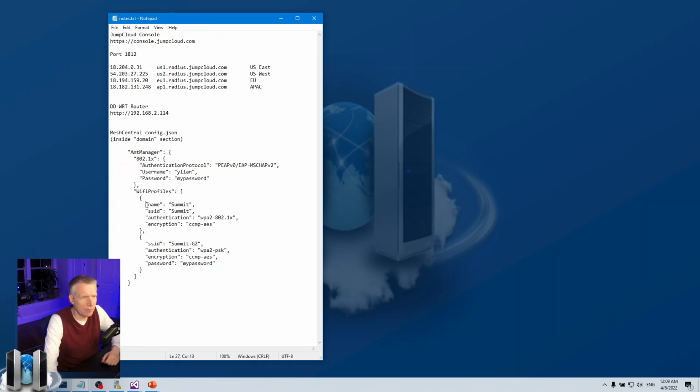And here for the profile, I put a name, but if you omit this, if you don't give it a name, then the SSID is the name of the profile. So in this case, I could have removed this and it would have worked fine. Okay, so I set this inside MeshCentral.